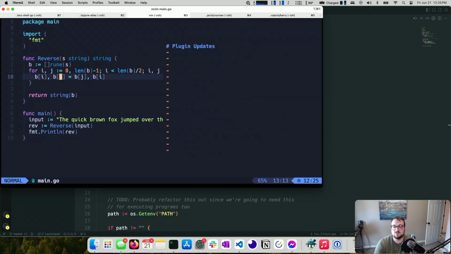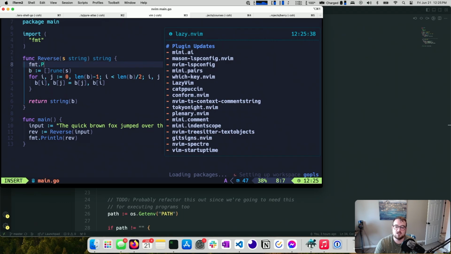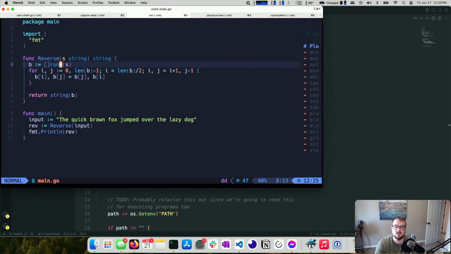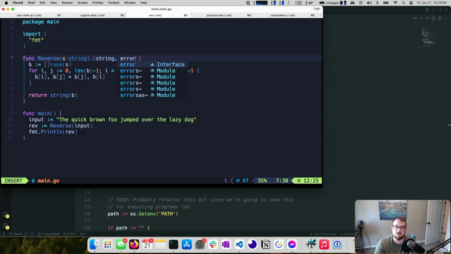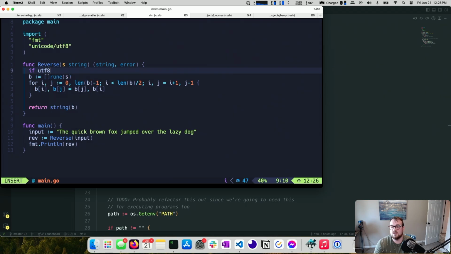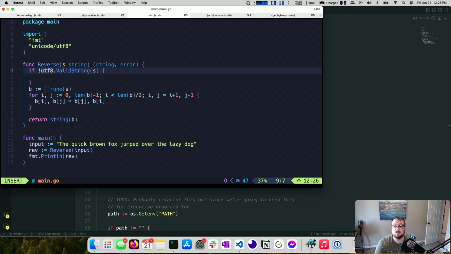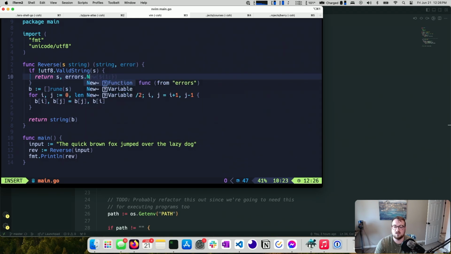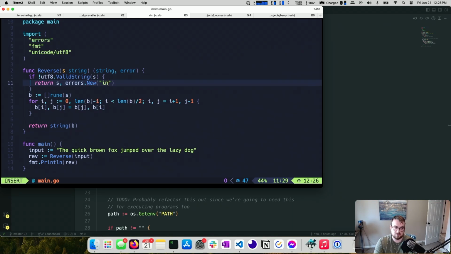So what we can do is, if we come in here, and again, if you wanted to check this, you could add print lines here to check the incoming string and then check the value after you convert it to runes. But in our case, we know that the error is an issue where the original string is not valid UTF-8. So we can say if utf8.ValidString(s), sorry, if it's not valid, then we want to return the string and maybe errors.New, and then say something like input is not valid UTF-8.